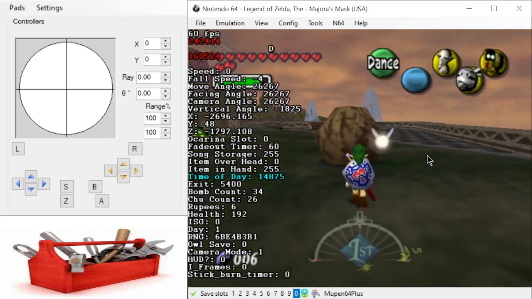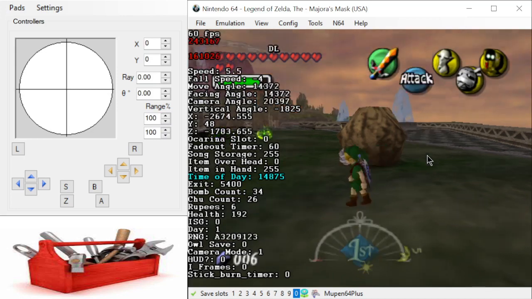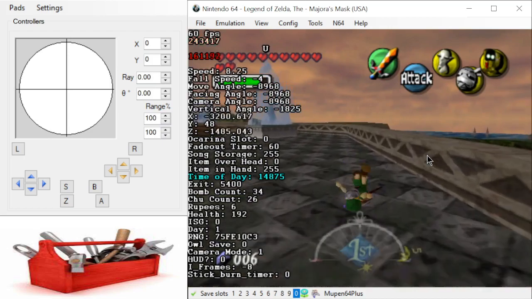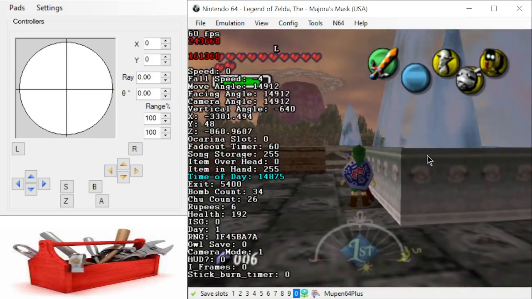The Kamaro Mask gives you these sweet dance moves. I don't see why you would want to do anything else in this game. Gibdo Mask lets you interact with the Gibdos in the well for the trading sequences in there. It also prevents Gibdos and Ritas from attacking you.